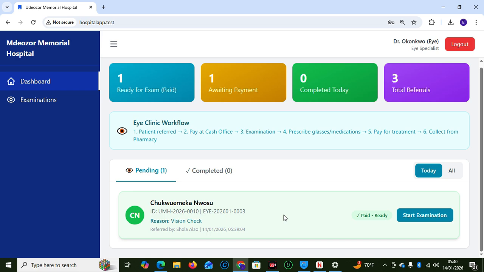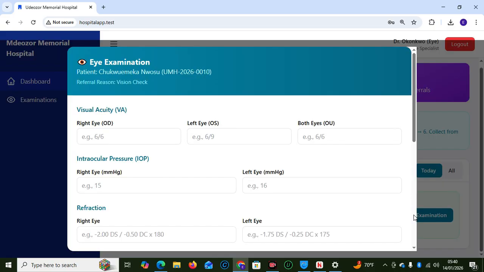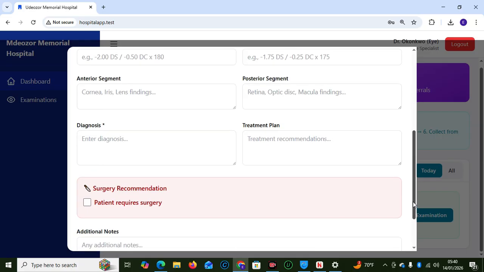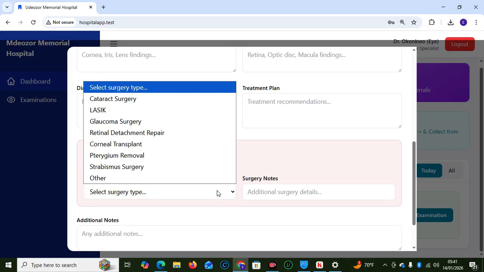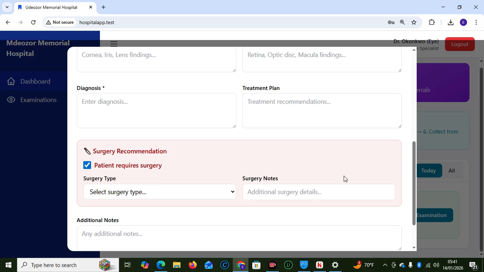So the eye doctor now comes here and starts the examination. They will enter all these parameters and details, all this information for the patient. If the patient requires surgery, they click patient requires surgery, and they select the surgery type. You can see now, and they give out a surgery note and additional note.